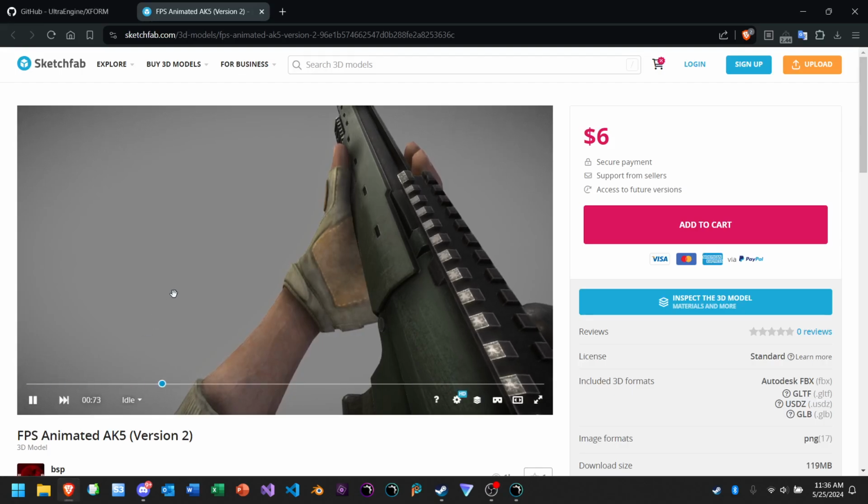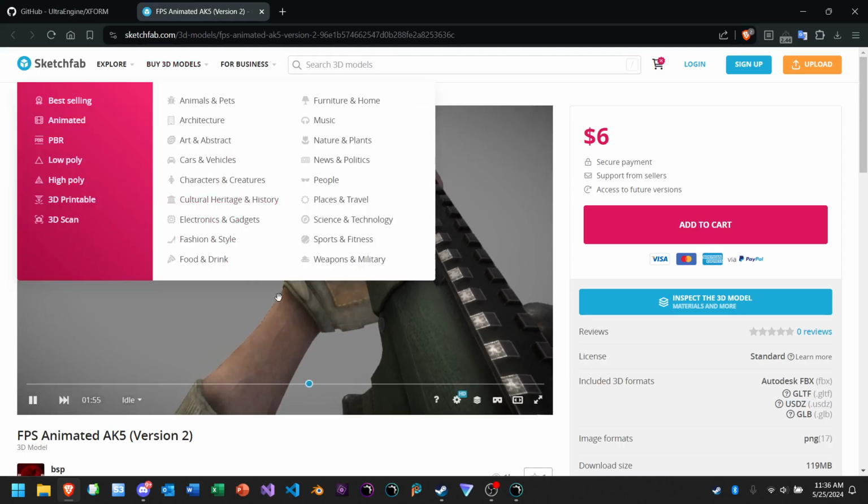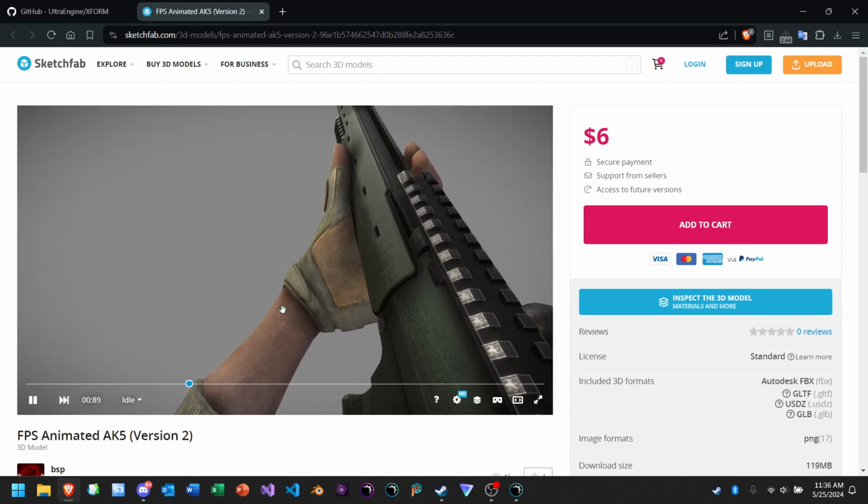Perfect. And that's good for a Source game, not even a Source 2 game. But again, I can't just pay $6 and then give it to everybody who uses Ultra for free.